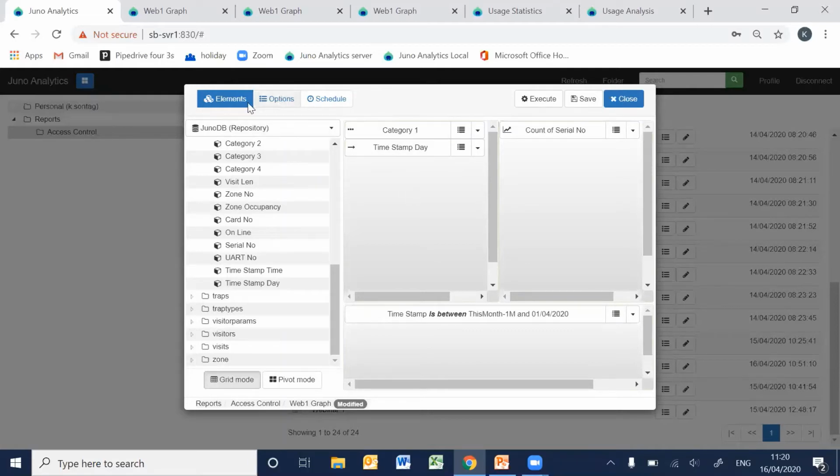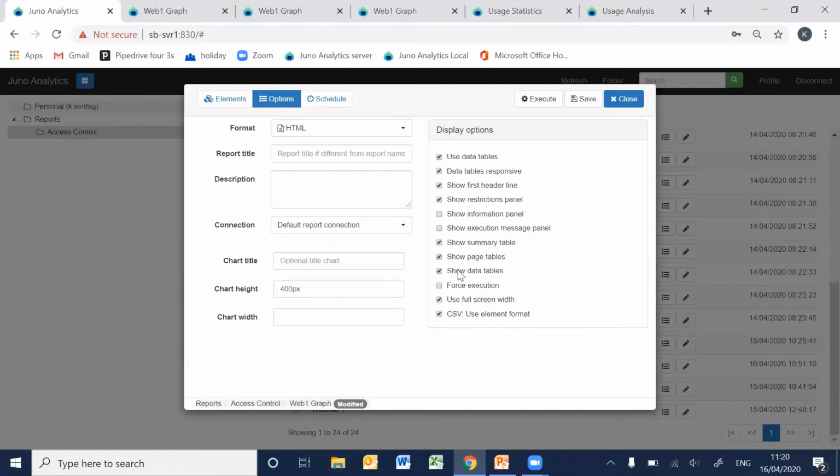We're going to remove data tables. It just deletes the data from the end result as well, because we don't want a whole list of data alongside the graph. And we could put in a title here as well.